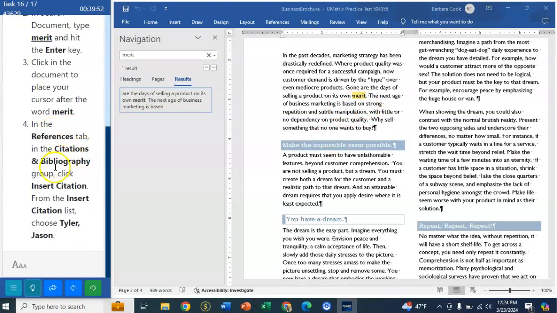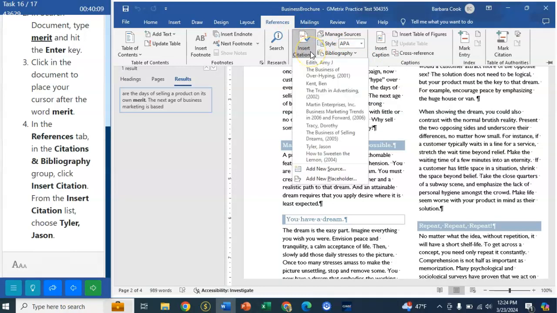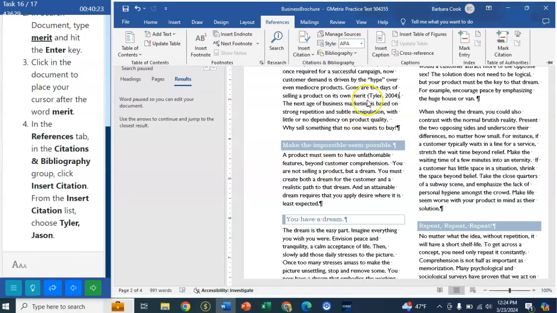In the References tab, in the Citations and Bibliography group, click Insert Citation. All right, References tab, Citations and Bibliography group, Insert Citation. So click that. And then you have to find the one that says Tyler, Jason. So here it is, because they are alphabetical. Tyler, Jason. And you see it puts it in there, so it has the word merit, then Tyler 2004, and then the period.